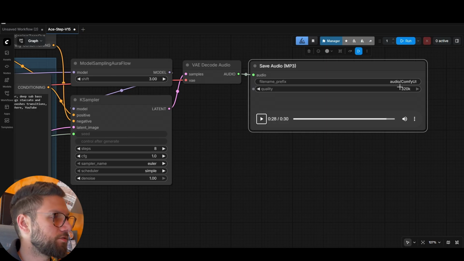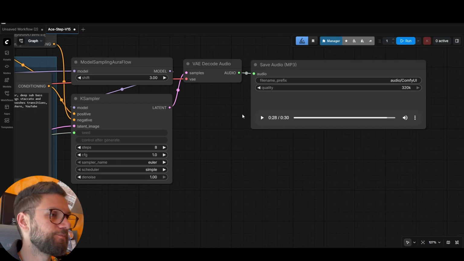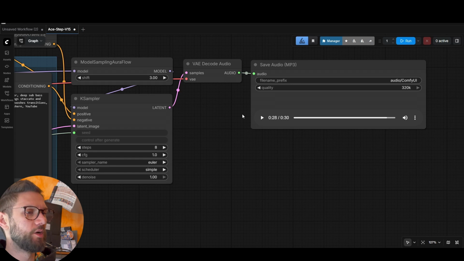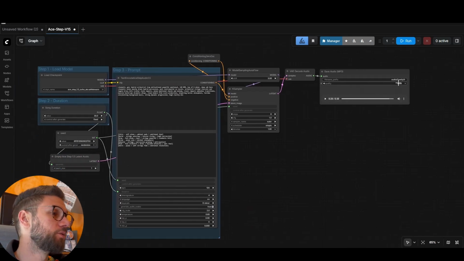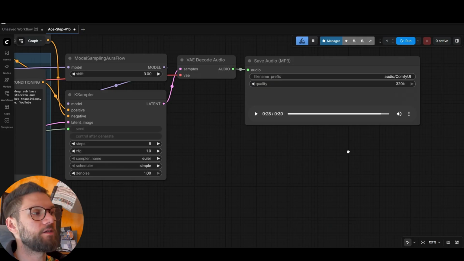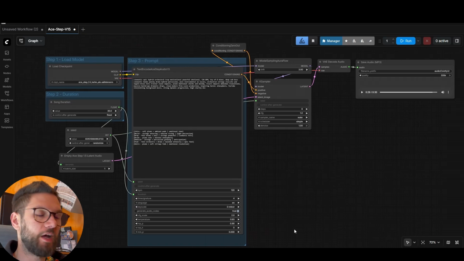Perfect. And as you can see, another thing I forgot to mention is that the quality is 320K. That is high quality for a song. So when you listen to songs or download your songs, if you go with 320K, it is very high quality. So this was our song with these parameters. Now let's try with some lyrics.